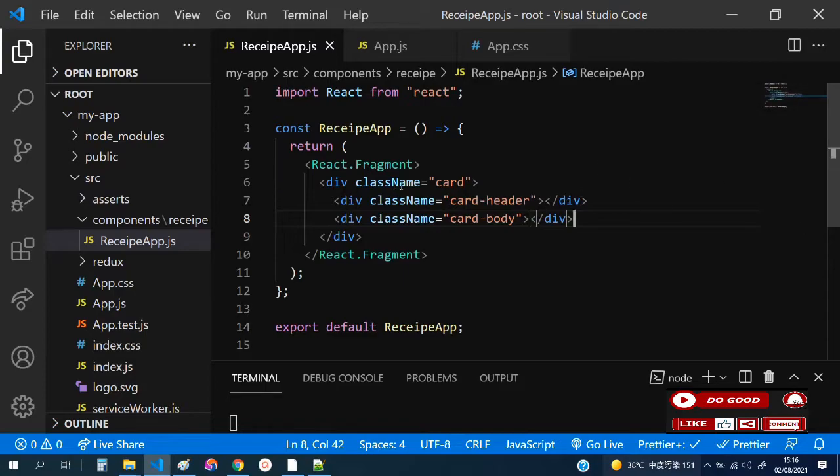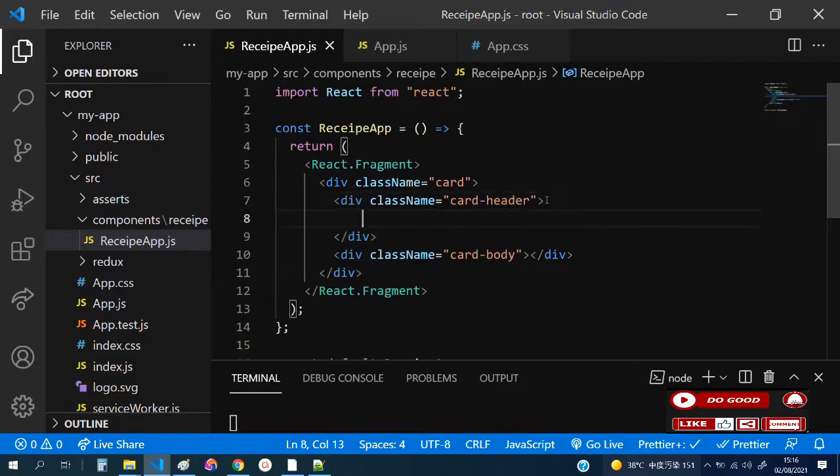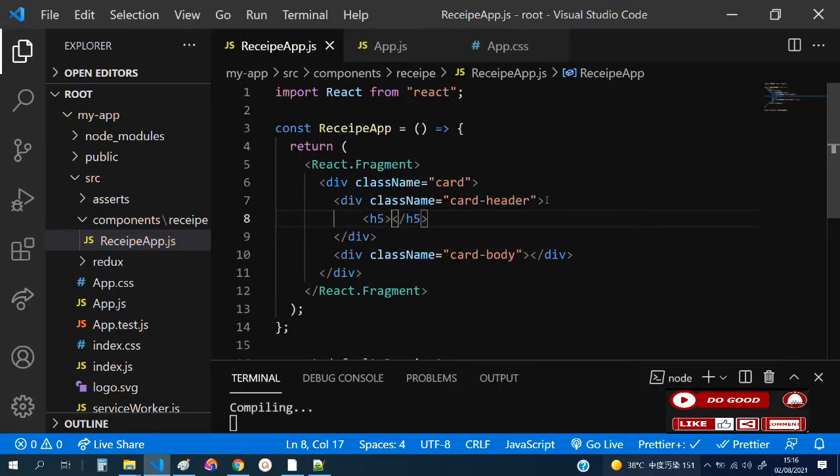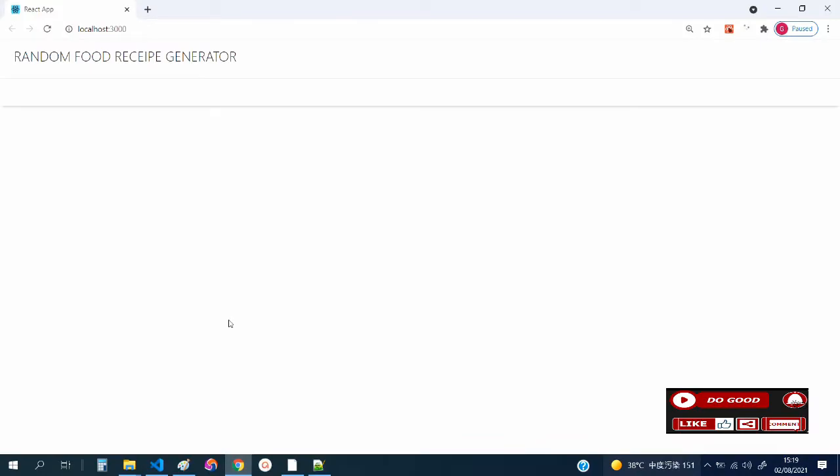So next, let's take them one after the other. Let's take the first one, the card header. Now let's give the card header an h5 tag. Then inside that we can give it the heading. So we say random food recipe generator. So that is that with the header. So next let's check that out. Let's bring everything to the center.